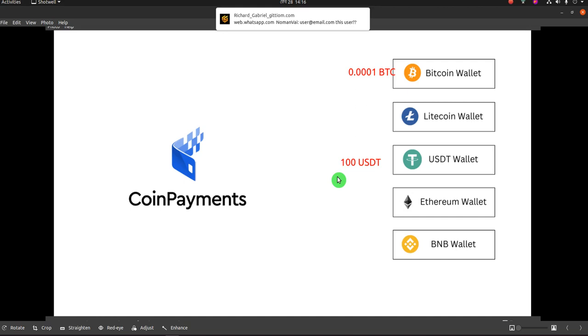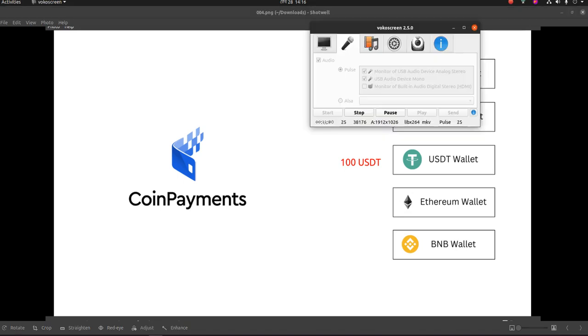Okay, so this is how the deposits and withdrawals process works with coin payment, and the exact same process essentially works for BitGo. The process for BitGo is essentially the same. Okay, so that's it for now.